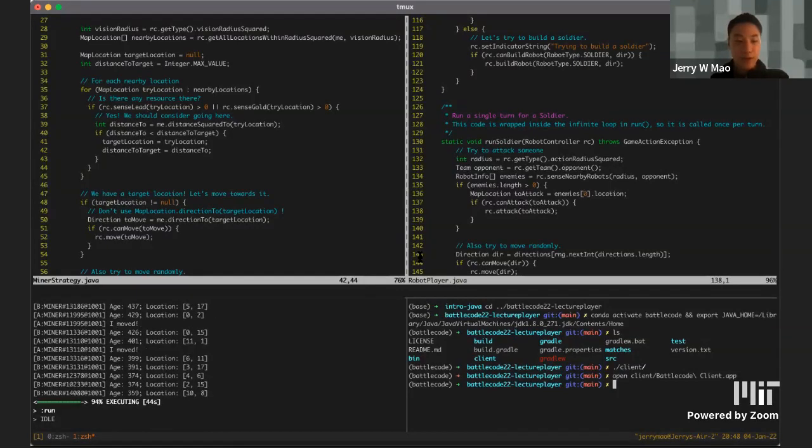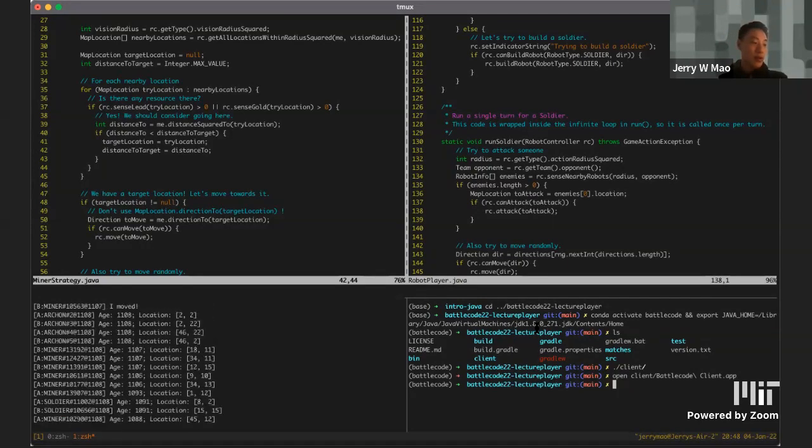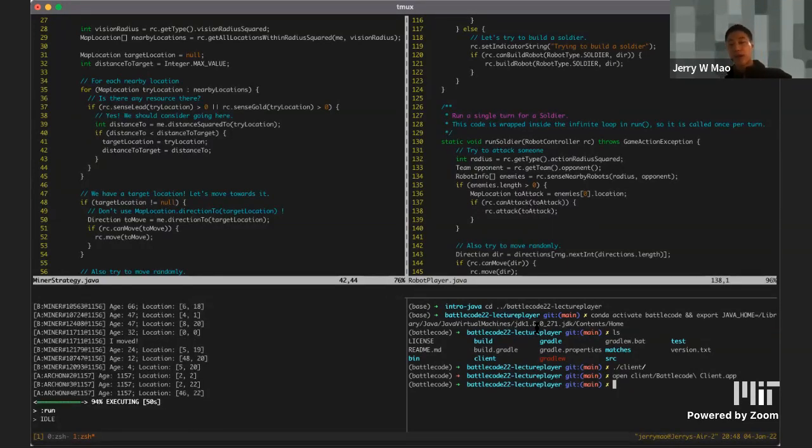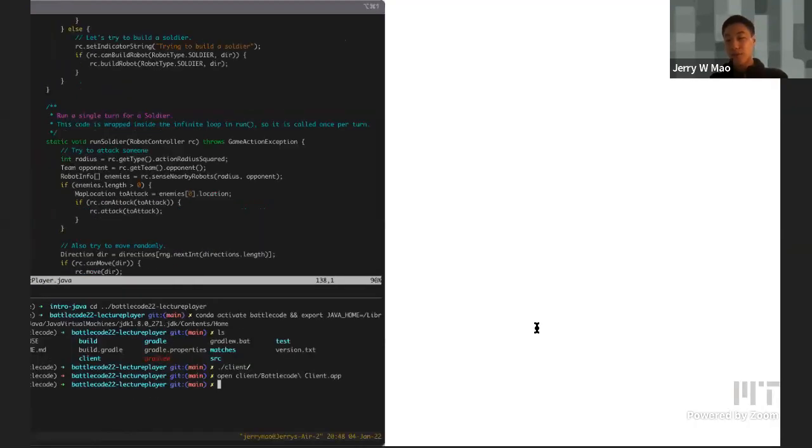All right, so we're on round 1,000, so we're halfway there to the 2,000 round limit. Once we have that, we should hopefully see that our miners are intelligently moving towards the closest square with resources. So they'll be a lot faster at mining the map. With 500 more rounds, we're almost there.